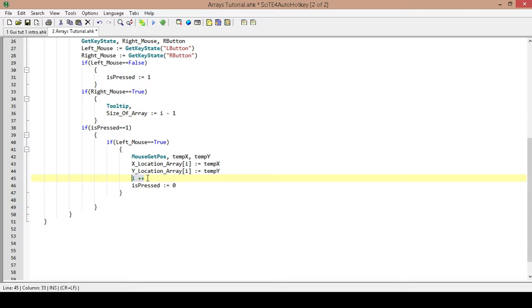And now let's assume that we're done now. We press the right mouse button and we're going to store that number into our variable called the size of our array. But because we added this extra value, we need to subtract it off of it now.